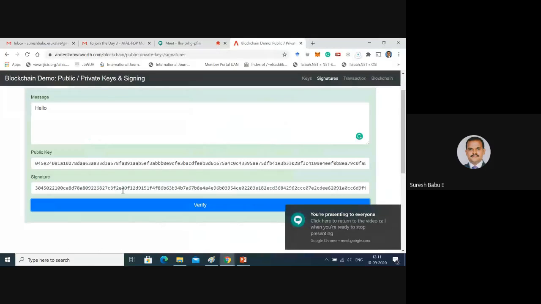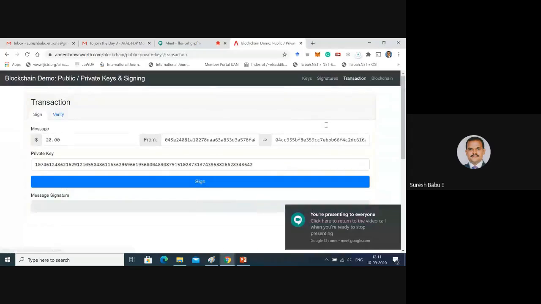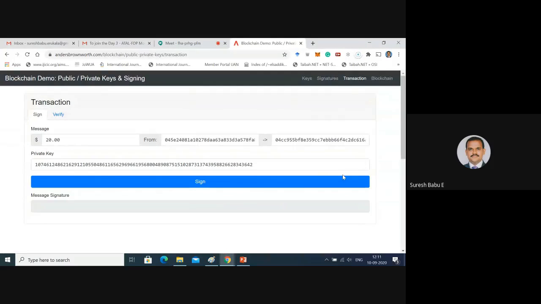Right, everyone got it, I think. Now, next, go to transactions. Everyone go to the transaction. Now I'm going to use a message, the public key of the sender and the public key of the receiver. And I'm going to sign. That's why I told you, if you see the blockchain definition, I'm going to sign the transaction. Anyone can verify with the public key.